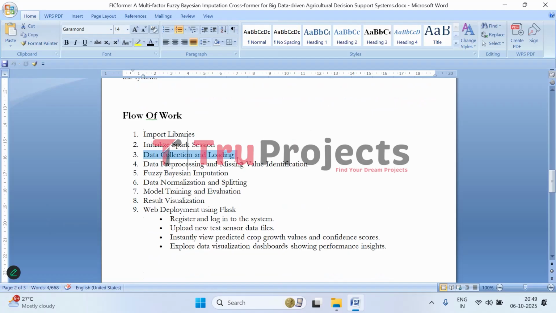Then we collect the data, that is, we gather the data related to crop growth, temperature, humidity, and soil moisture, and load it into the system for analysis. And we will be doing data pre-processing and missing value identification.